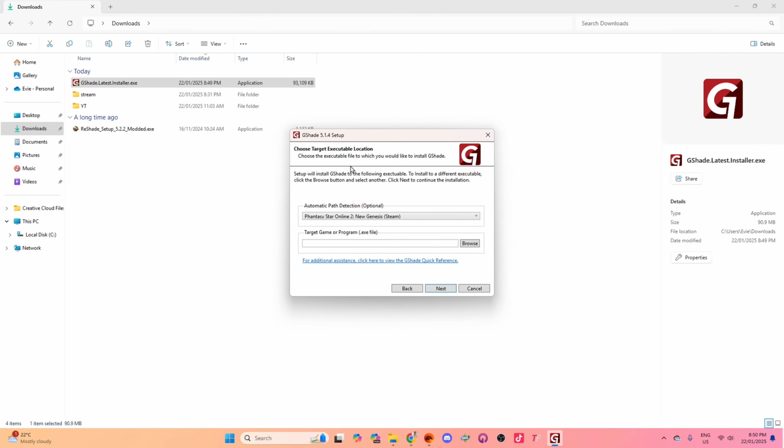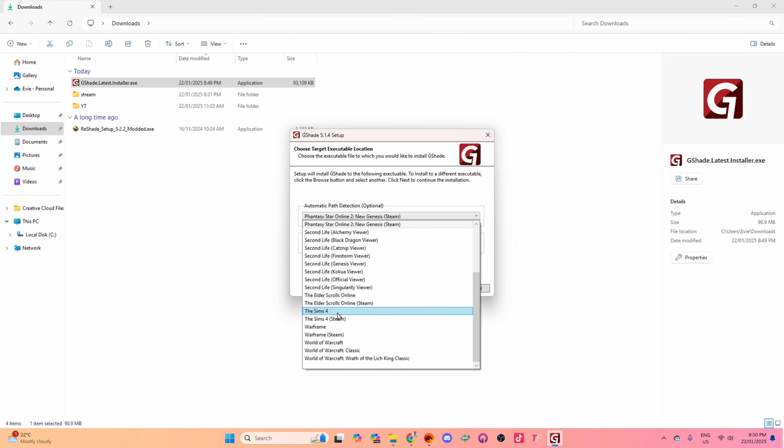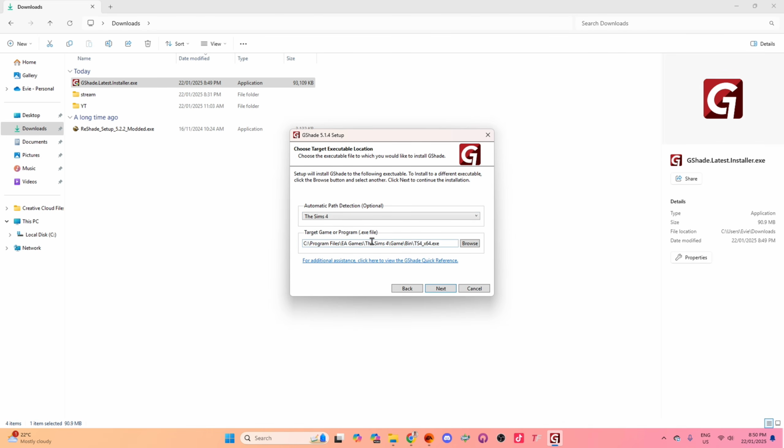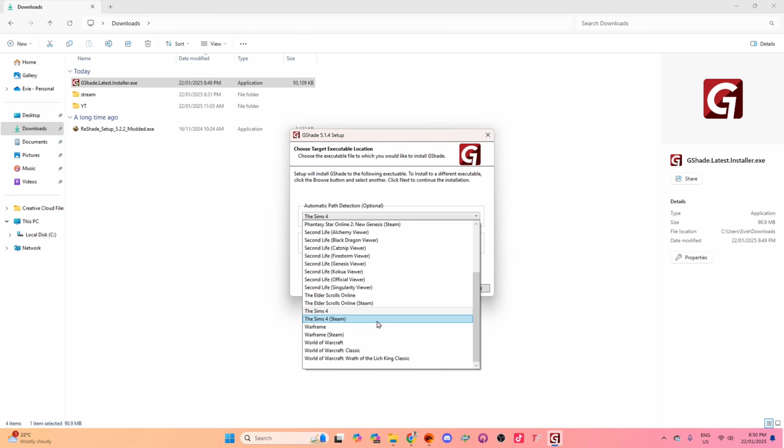Okay, for the next part, we're going to want to find where your Sims 4 application is. There's a few different ways you can find it, so I'm going to walk you through all of them. So the first way is this automatic path detection. So all you need to do is click on the drop down menu and find The Sims 4. It should hopefully find The Sims 4. You can also do this for Steam if you do use Steam.